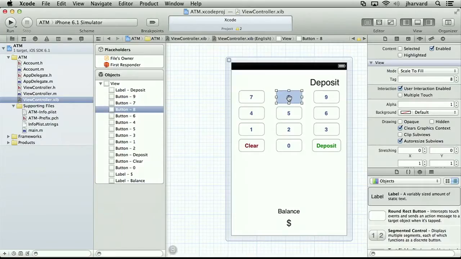And notice that the number is going to be changing there at top right. If I click on 2, it's 2. 0, it's 0. And then notice deposit and clear are also 0. But that's not a problem because I probably wired those guys up to different methods. So I don't have to worry about confusing one 0 for the other.